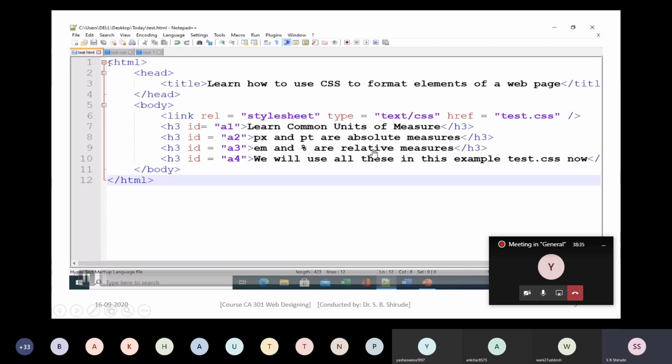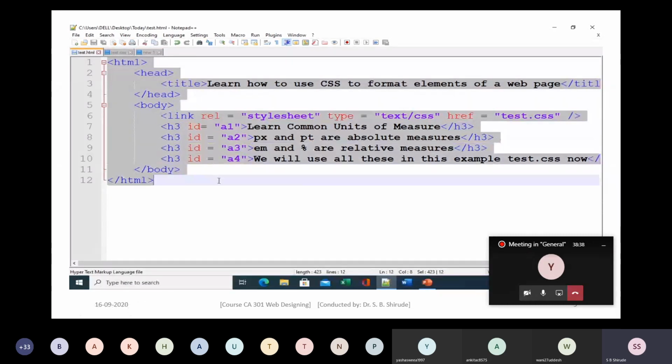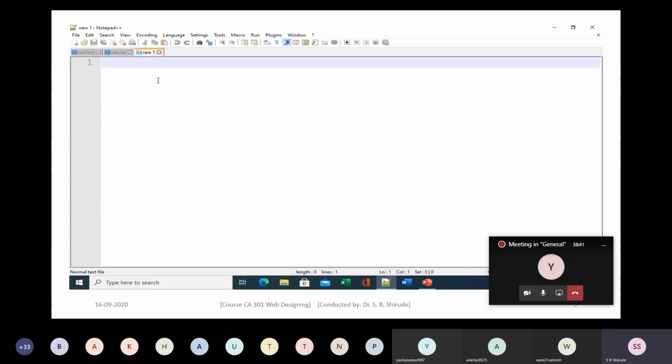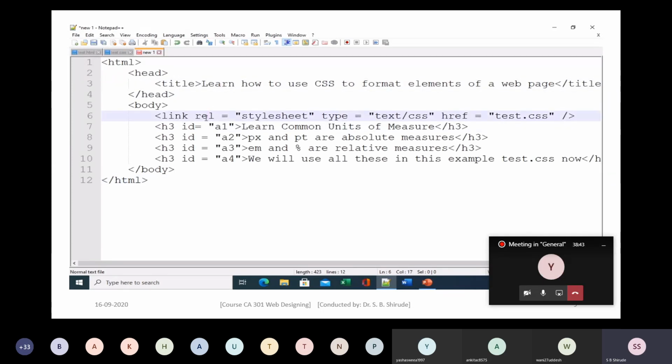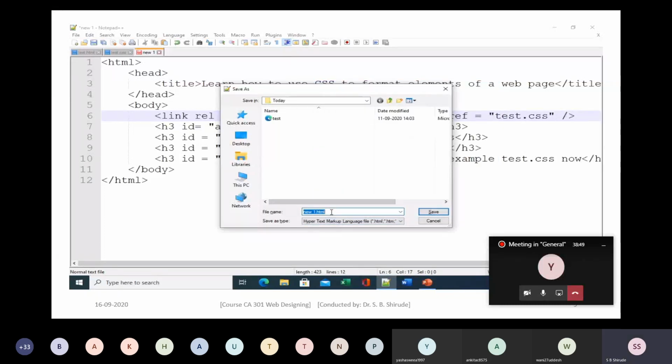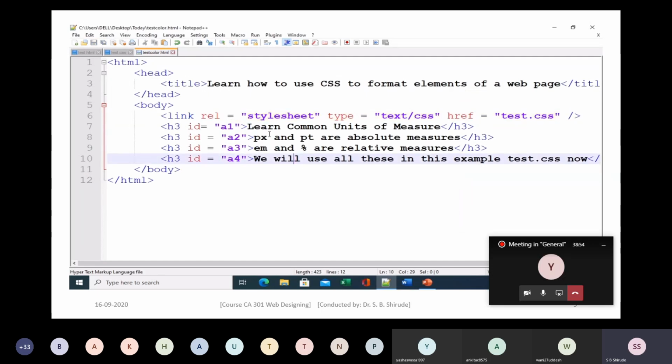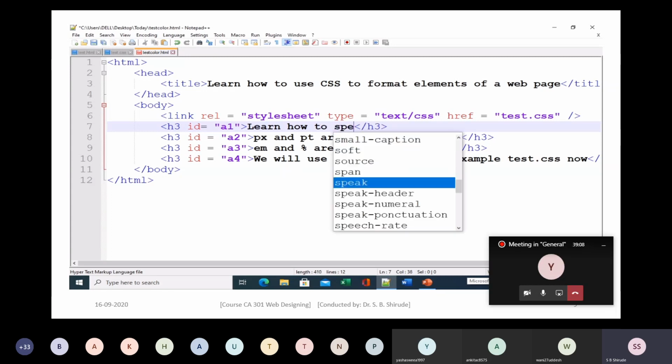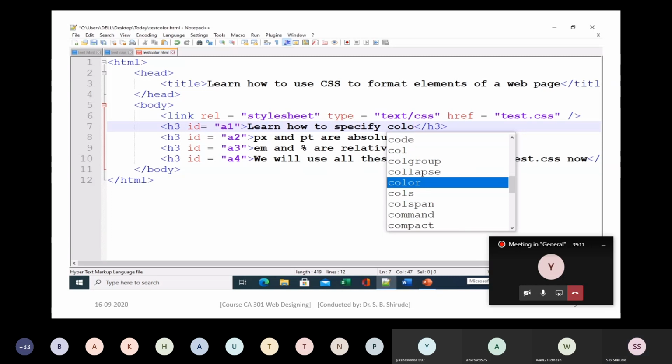Now you can see in the next slide how you can code practically to make use of the color names. So let me copy the code. The same code I will be using here, in which I have put the things. Let me change the name of the file to testcolor.html. I will be saving it. And now just change the content to: learn how to specify colors in CSS.